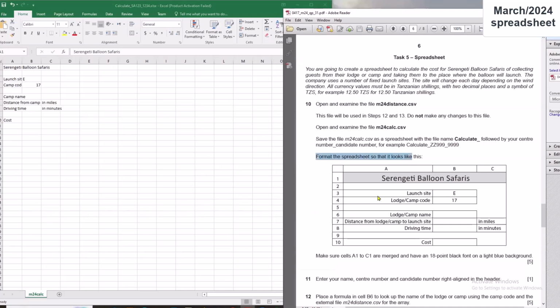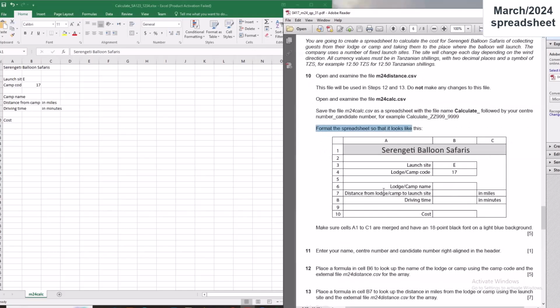Format the spreadsheet so it looks like this. Can you see here, for example, the text is right aligned, and this column is center aligned. Here we have borders for some cells, and make sure cells A1 to C1 are merged and 18-point black font on a light blue background.